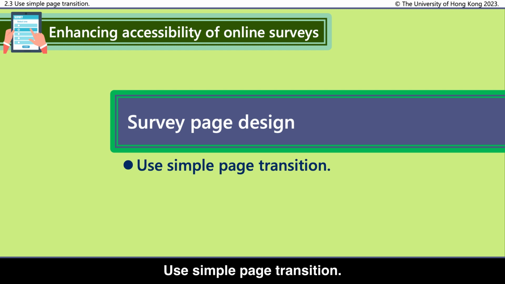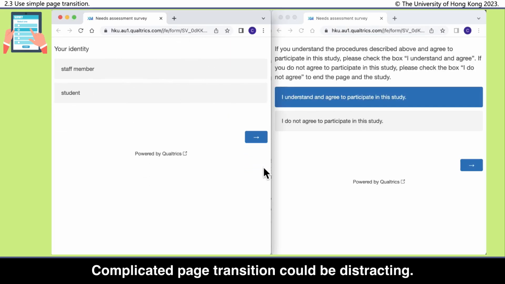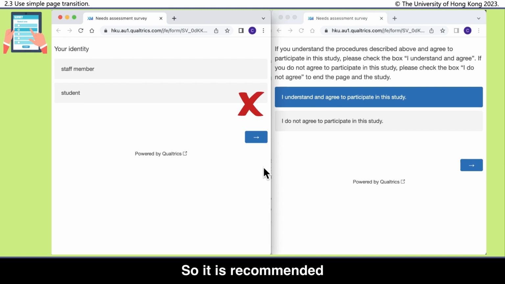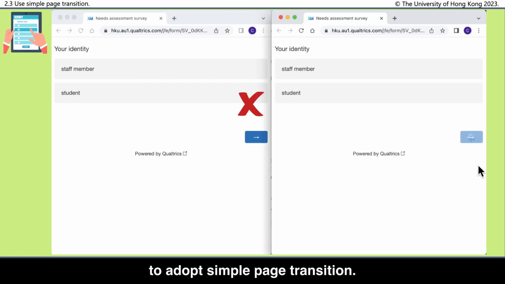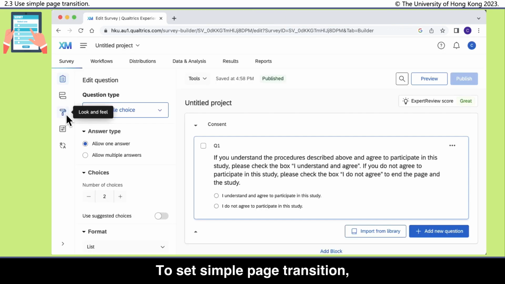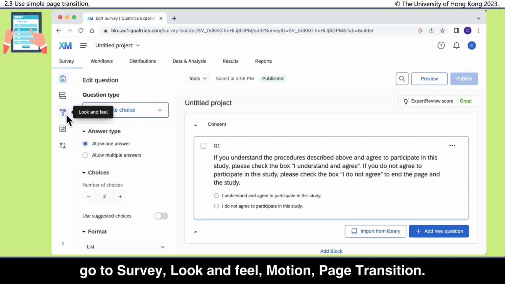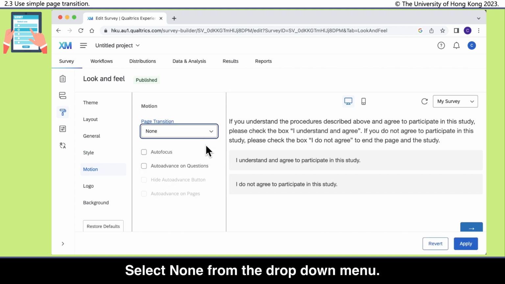Use Simple Page Transition. Complicated page transitions could be distracting, so it is recommended to adopt Simple Page Transition. To set Simple Page Transition, go to Survey, Look and Feel, Motion, Page Transition. Select None from the drop-down menu.